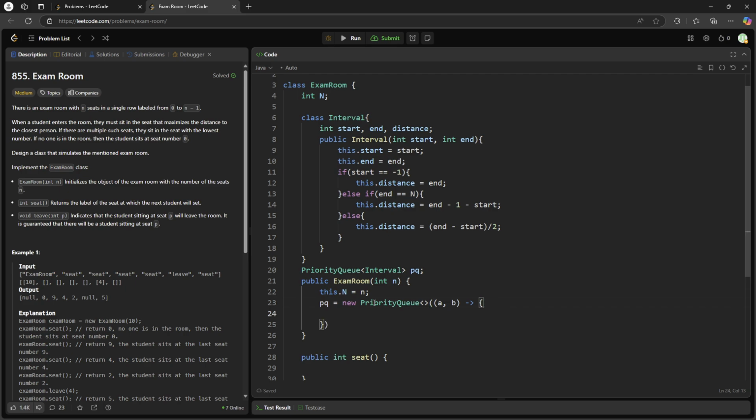So if a and b distance are the same, you want to start with the lowest number. A.distance is equal to b.distance. Then you want to start with the lowest number, so it has to be the start. So it's gonna be a.start minus b.start. Otherwise you want to take the largest value, so it's gonna be b.distance minus a.distance.